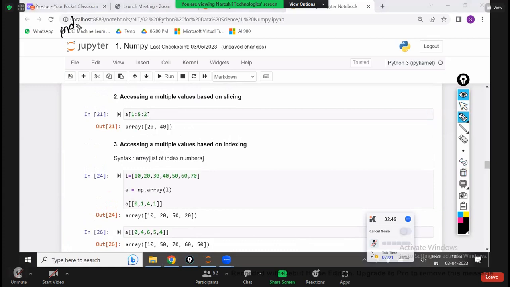Done. So this is the additional option. One way is using indexing, one way is slicing, and the third option is a list of index numbers. This option is not available in a normal list. In NumPy, a list of index numbers is available. Now the fourth option. Let us take one more example.